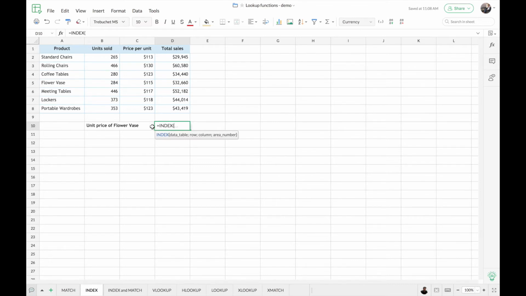So the first parameter here is data table. That will be the data range in which you want to look up and find the value. So here I'll just select this data table. And the second parameter here is the row index. Here I want to find the unit price of the product flower vase. In the chosen data range, you can see that flower vase is present as the 4th value here in the 4th row. So my row index here will be 4.